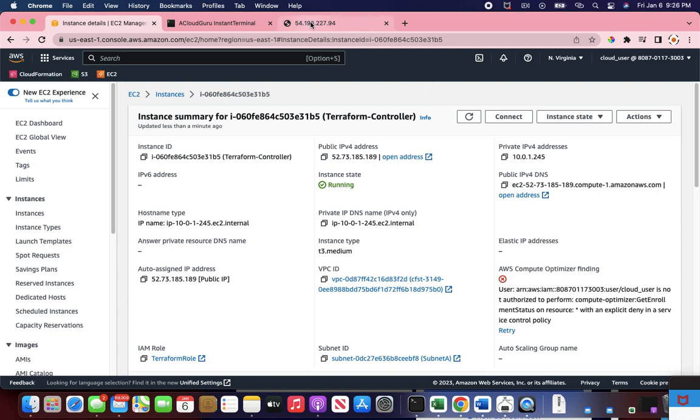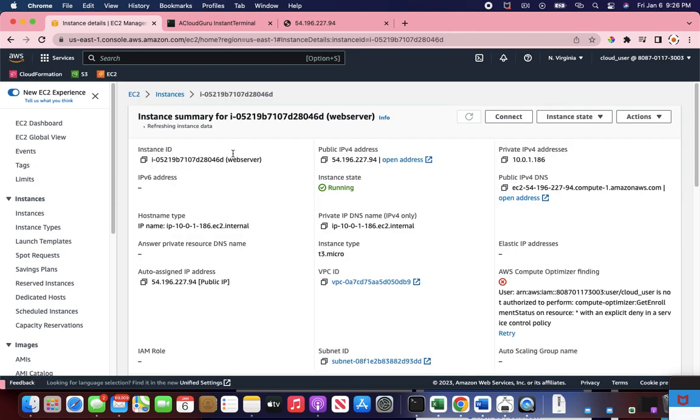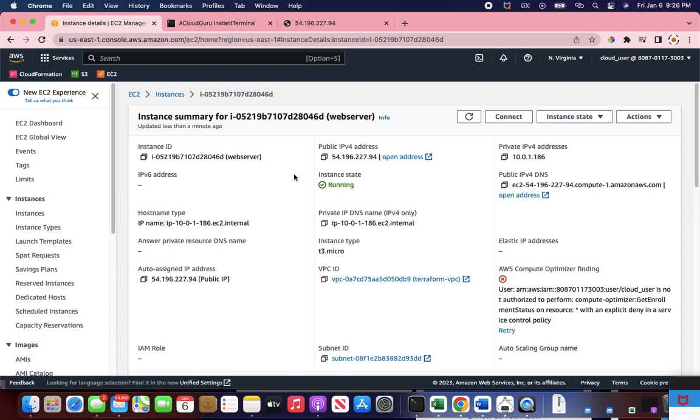We can see we can terminate this. Sorry, this is the instance that we are actually running. So we can see the IP address 54.196.227.94. So this is the same thing here. This is the same thing we put in the interface.